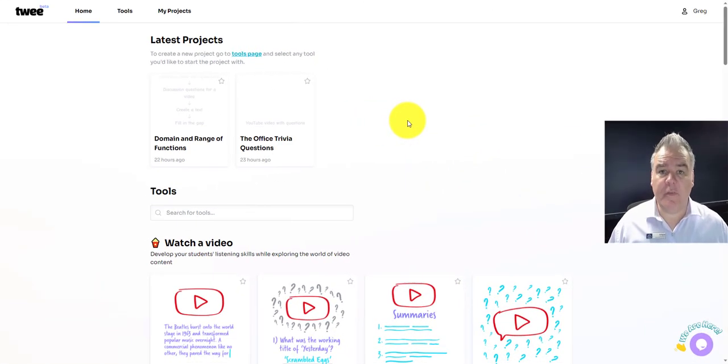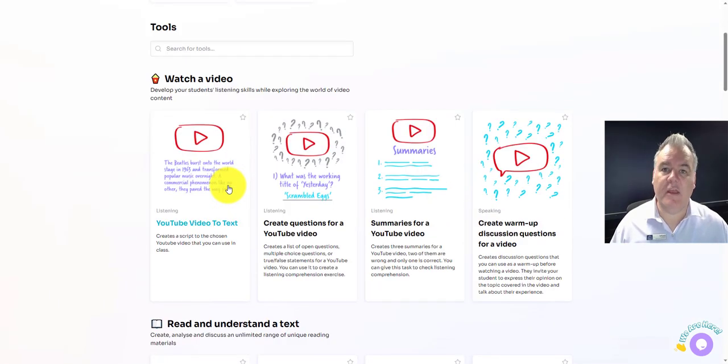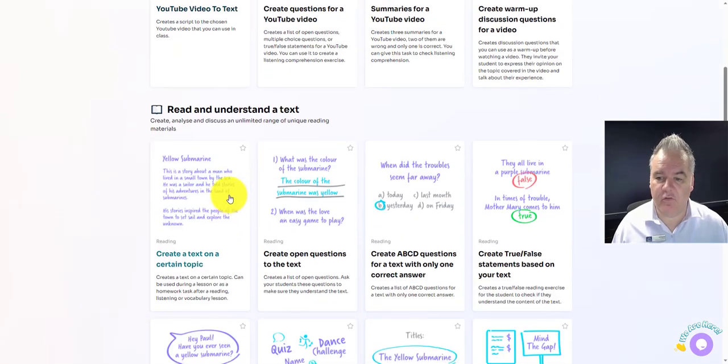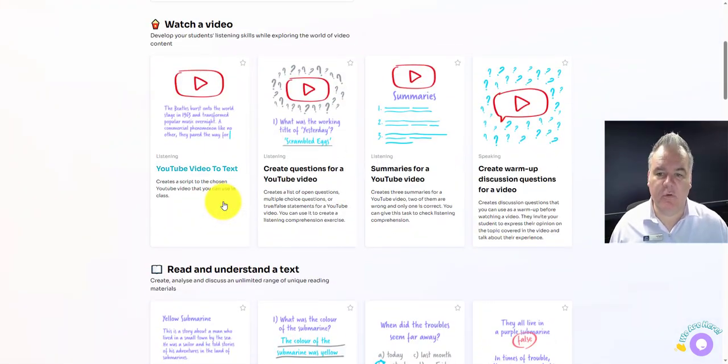When I go in, I can see the projects that I've already done in here, and it shows you a range of different tools and different ideas that you could use this AI tool for. I'm just going to demo one here, which I think is pretty outrageously cool, and that is getting some questions that you can ask students based on a YouTube video.